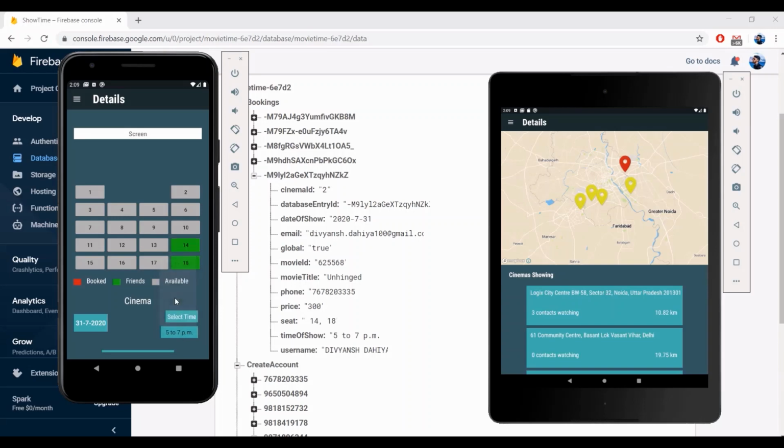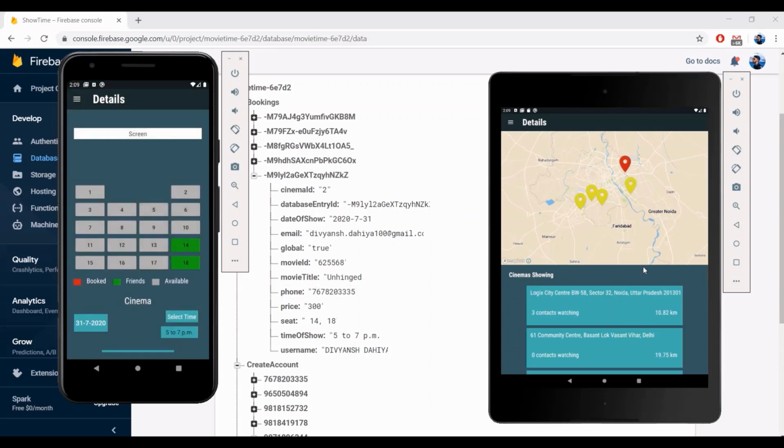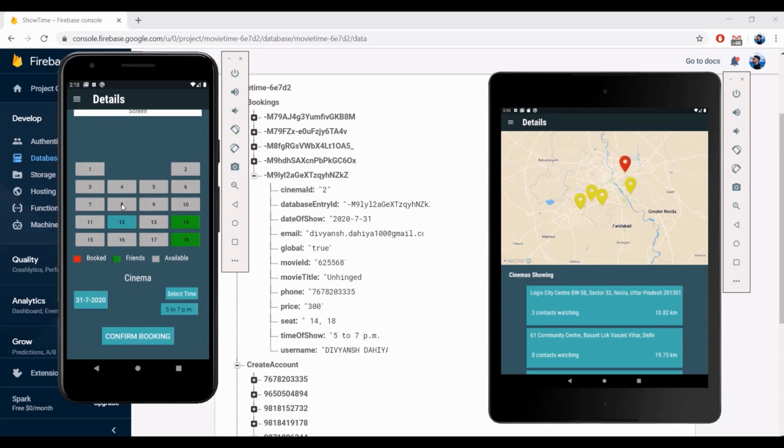The green seats represent that it has been booked by one of the contacts. When we click on it, it displays the name of the contact, which is from this account. Now let's try to book our seats and then click confirm booking.